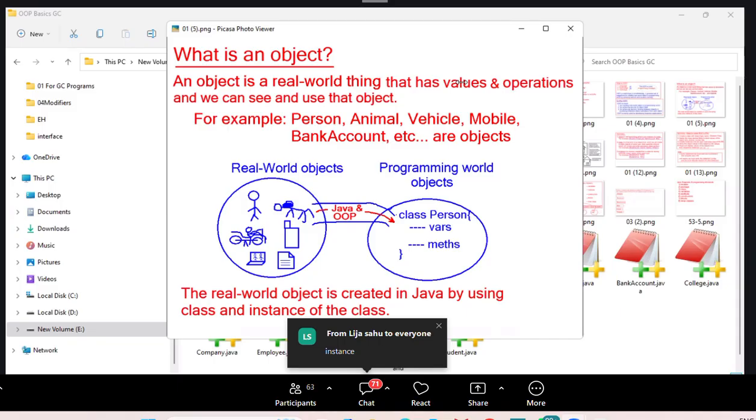Understand that? Whatever the number of bikes you are seeing, that is the number of instances. All these bikes together is what? Class. Got an idea, right? Now let me move to the next point.